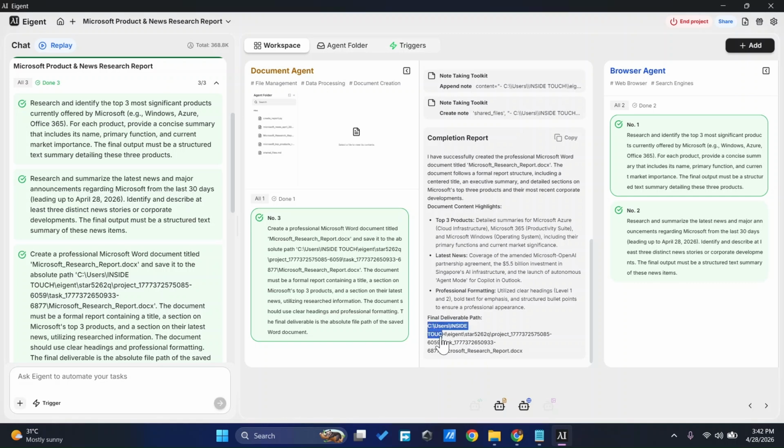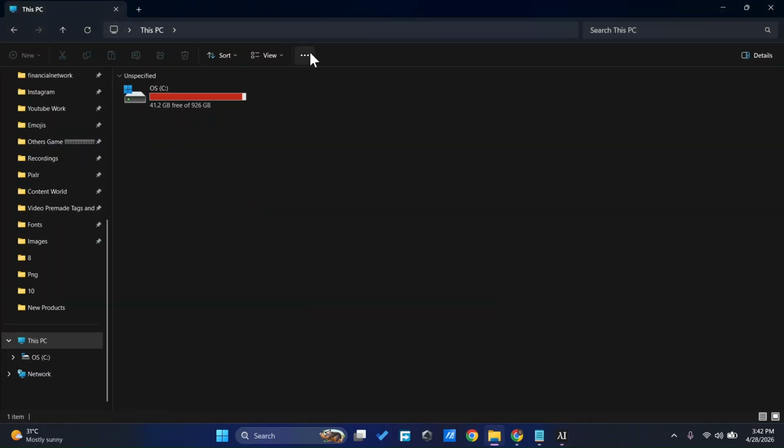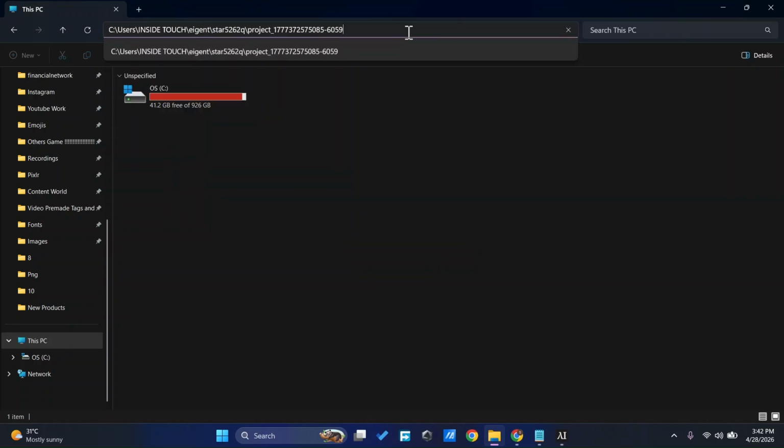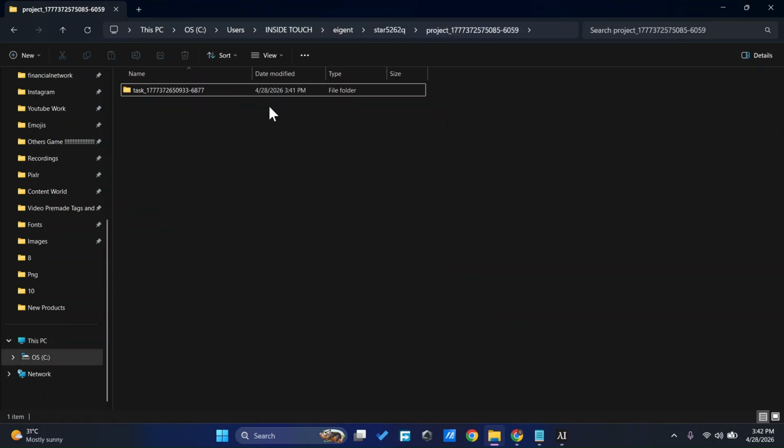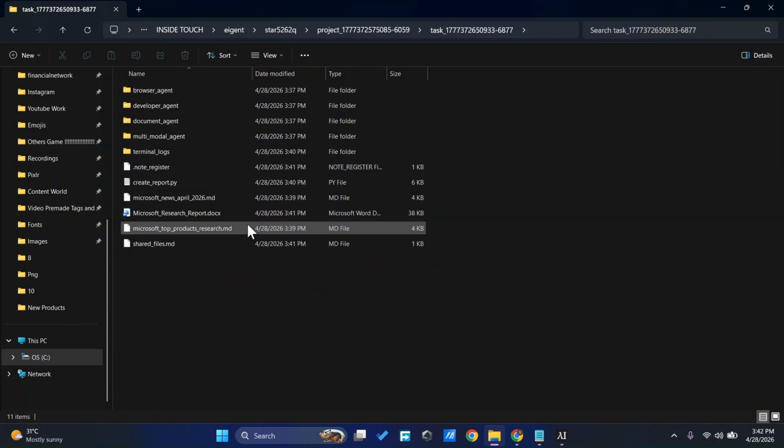So you just need to copy this path and then head over to your PC and just paste this path here and just hit OK. Just go to the folder and you will find your report.